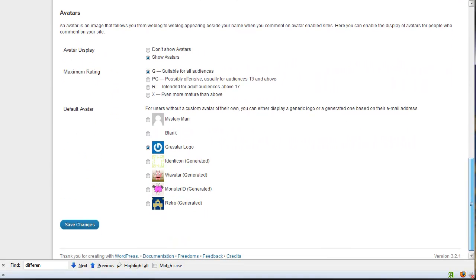And last but not least, we have avatars. So the default is not to show avatars. You can, or actually I believe it's show avatars and Mystery Man is the default. So you can choose not to show them at all, or show them and only show a particular level. It's sort of like the movie rating system. Right here it tells you exactly what they are. G is suitable for all audiences. That's kids, anybody sees it, they're not going to be offended.